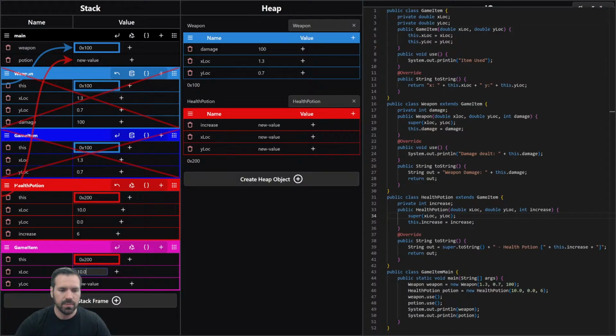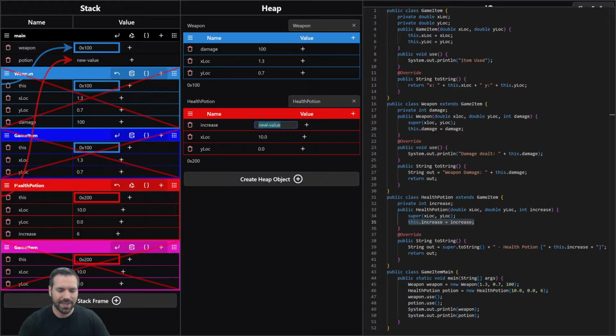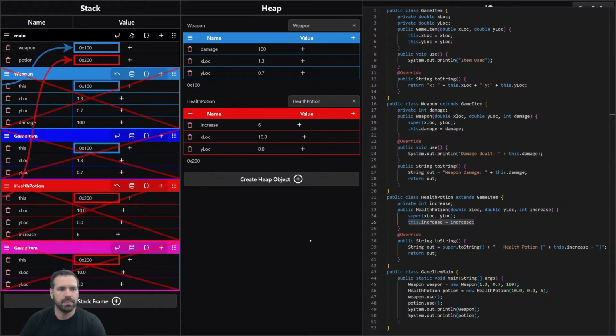So we get 10.0 and 0.0. We're ready to run the game item constructor. Initialize X location. This dot X location equals X location, which is 10. And this dot Y location equals Y location, which is 0.0. This constructor ends. We go back to the health potion constructor. This dot increase equals increase. So we get 6 initialized here. This returns and gives OX200 back to the potion variable.